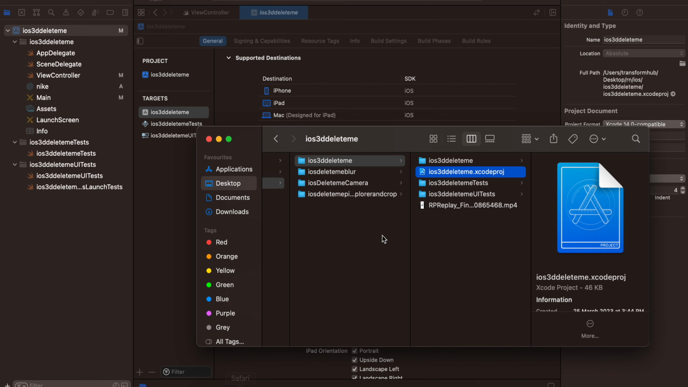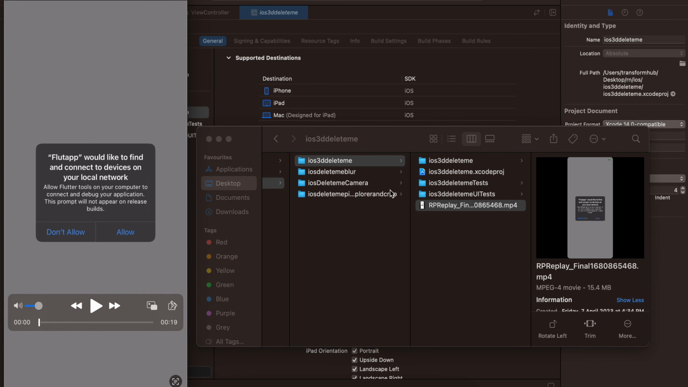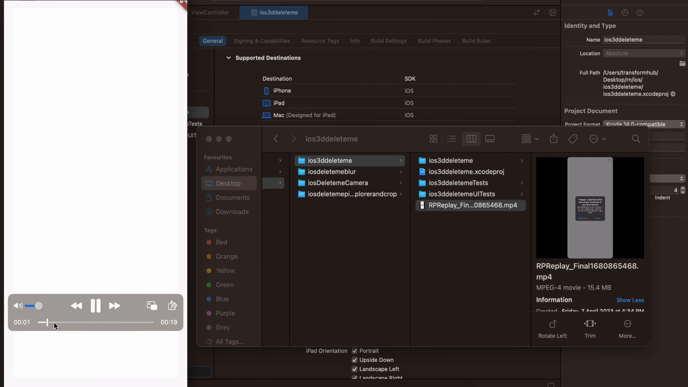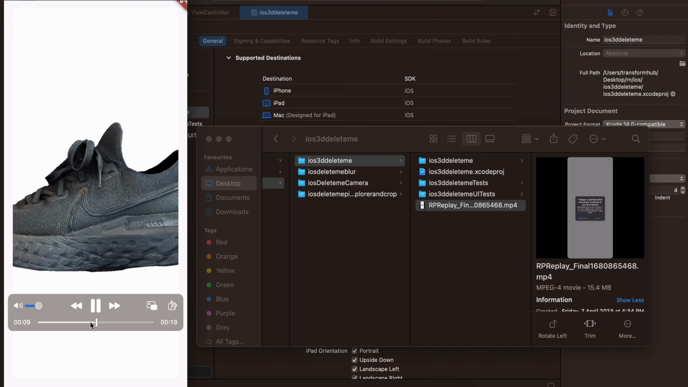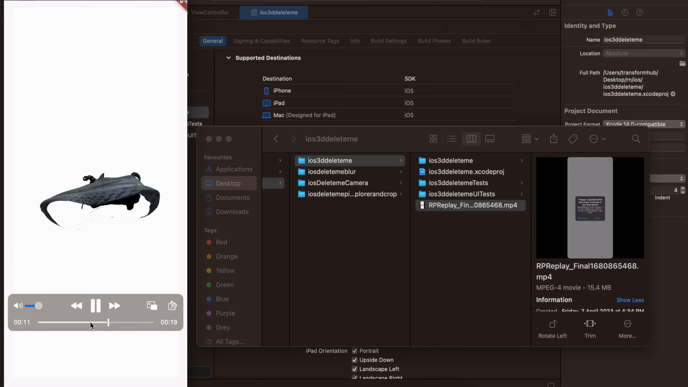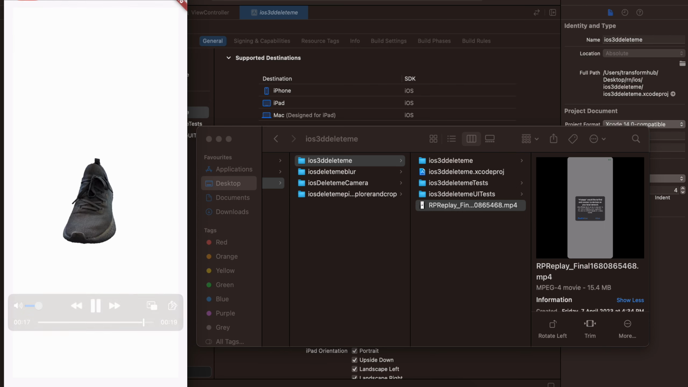So yeah, and here's a final video of it. So here you can see I am downloading this model from the server, and then I am able to rotate, scale and translate as well.